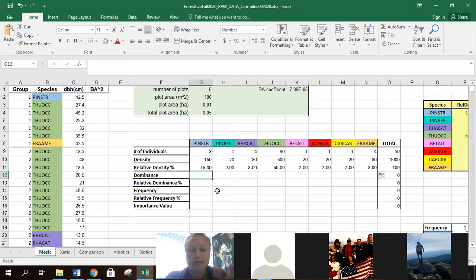So density was just the number of stems in our area, right? How many of those individual stems did we have in that given area? Now we're going on to dominance, where we're going to think about how big that particular tree species was in the plots. How much space did it take up? We have to do that by using our diameter measurements that you guys evaluated.